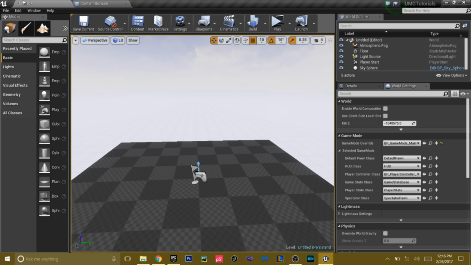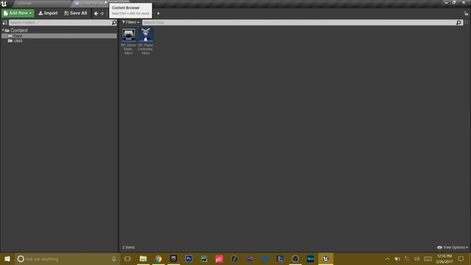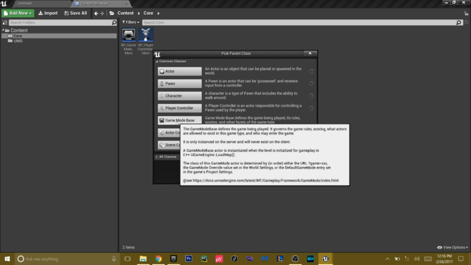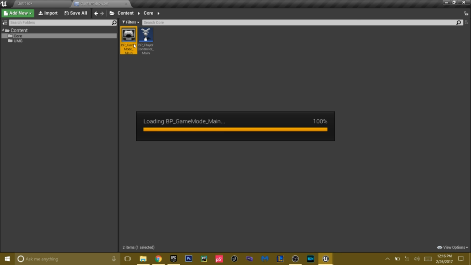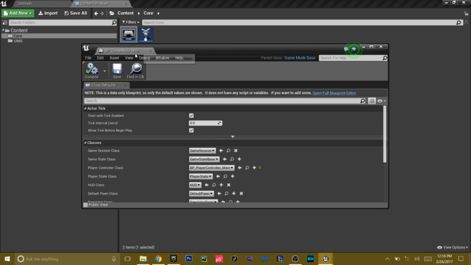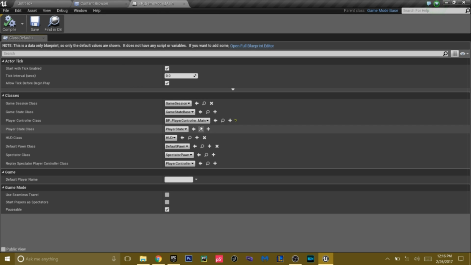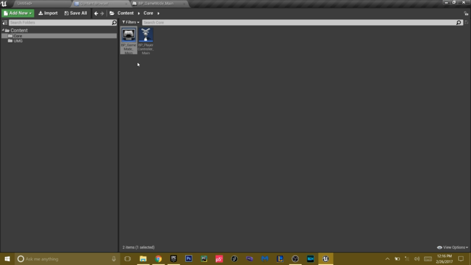So I have here, again, 4.15, but it's a completely empty project. I didn't want to have anything like the shooter project. I just wanted my own content. So if you do it the way I do, make sure you create a game mode. Right click, blueprint class, hit game mode base, and you'll be given this. This is where you put in your pawn if you have one, HUD classes, player controller classes, things like that.